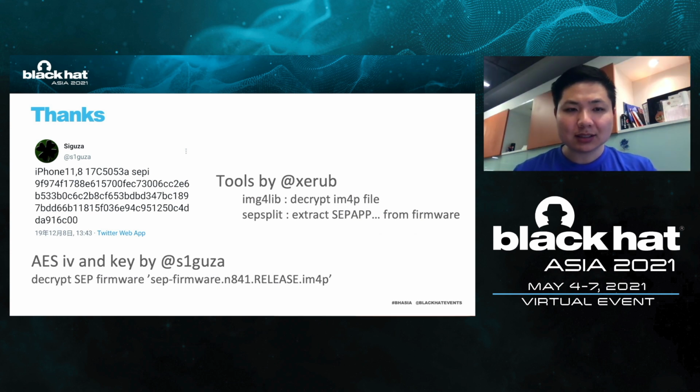I should thank some researchers on the internet. Since I don't know the correct pronunciation of their names, I won't pronounce their names here. You can follow their Twitter. They will really share a lot of useful information. I just use the key they shared to decrypt the SEP firmware and use their SEP tool to unpack. This allowed my work to start.